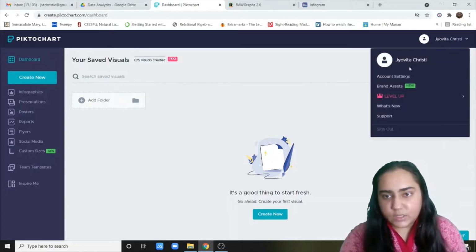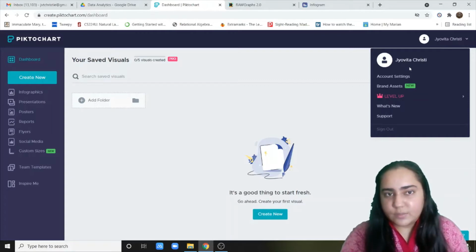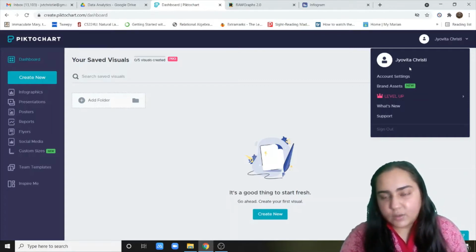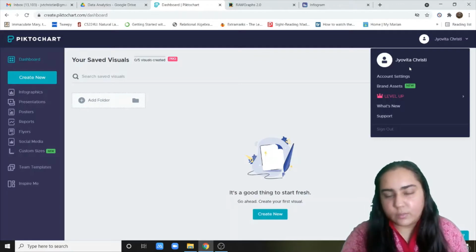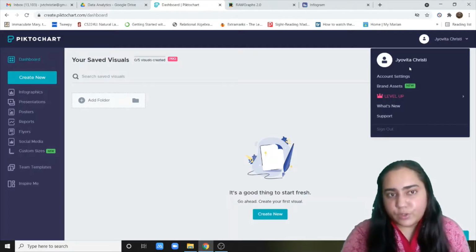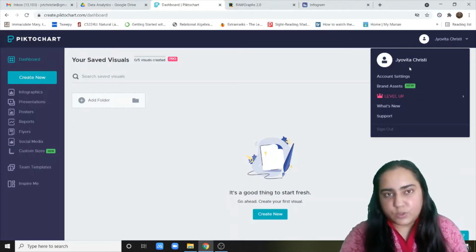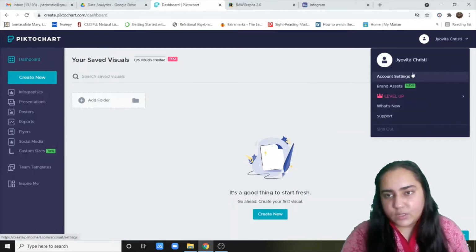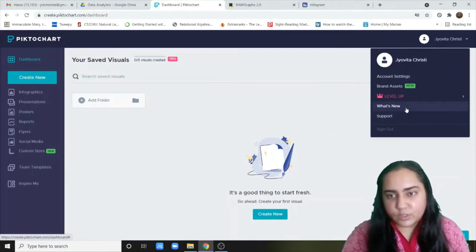I have created an account here, and your account is by default a free account, a basic account with some basic things that you can do on Piktochart. If you wish to do more, you would have to purchase a subscription. Now, I only have a free account right here because I just want to show you how it's working.